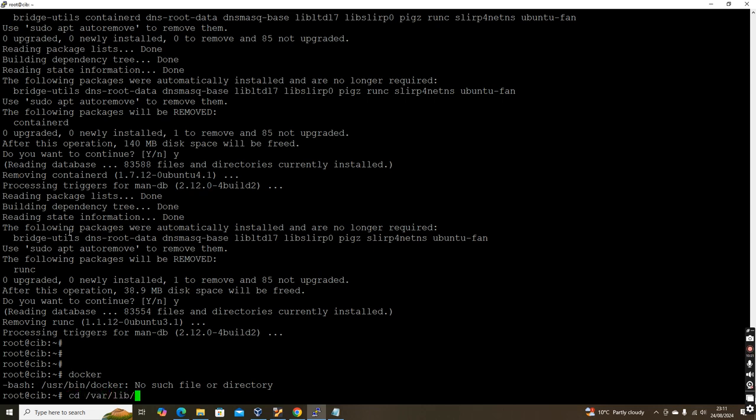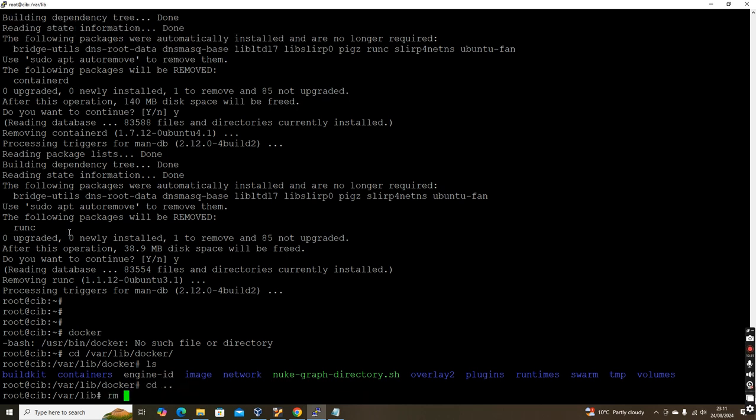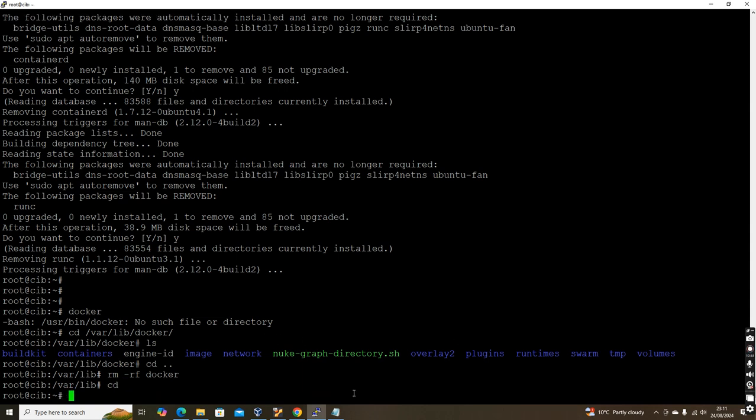Now let's check /var/lib/docker. This directory might exist. You see this directory is there, and there are so many things inside it as well. So what I'm going to do is remove the /var/lib/docker directory itself, rm -rf /var/lib/docker, so that when the new Docker CE gets installed, it won't create any problem.